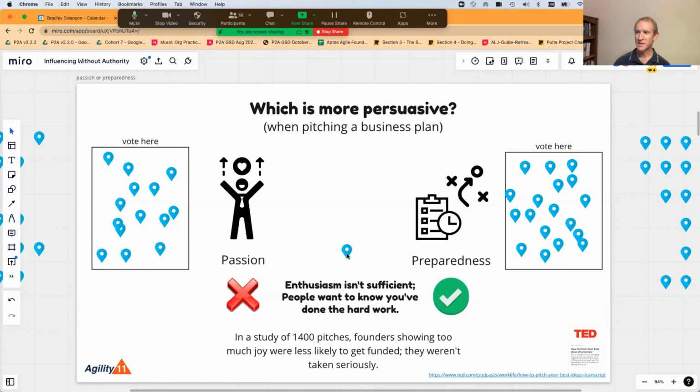So maybe that's representing the pin in the middle here. I'm curious. Somebody deliberately placed it there. Anybody want to speak to that? What your thinking was around that? I'll own it, Brad. Yeah, I couldn't decide. I was like, it depends on the situation. So. Yeah. All right.